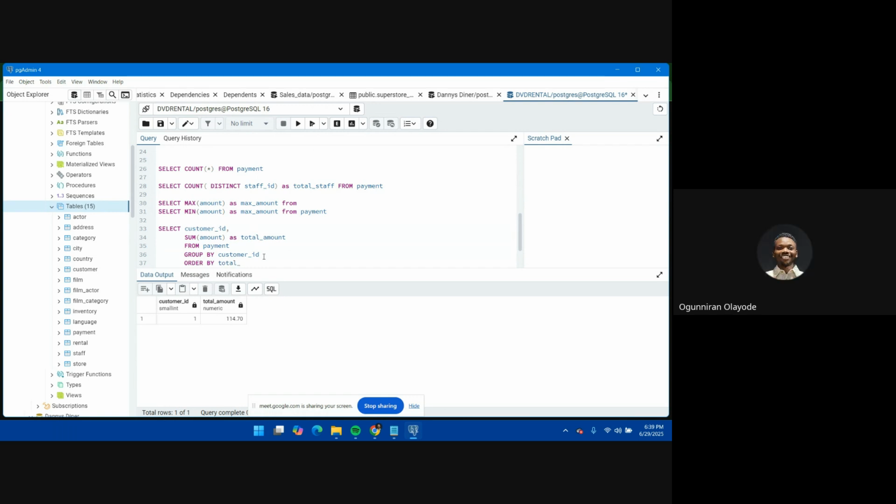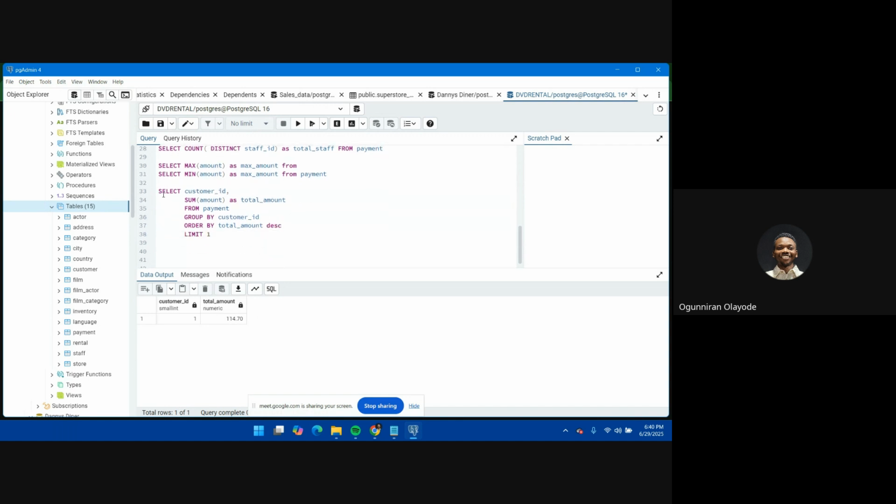So is it descending order or ascending order? Descending order. If I'm ordering in descending order, it's going to be DESC. So if I run this now, yes, this is the customer that has spent the most. Customer 148, and he has spent $211.